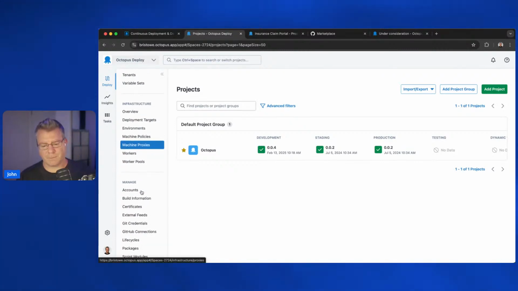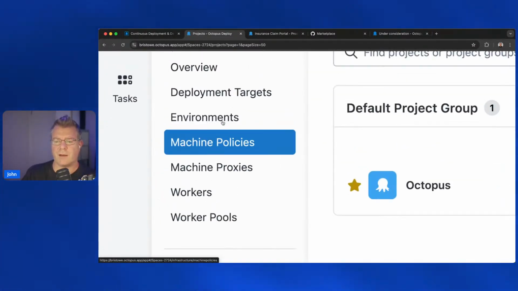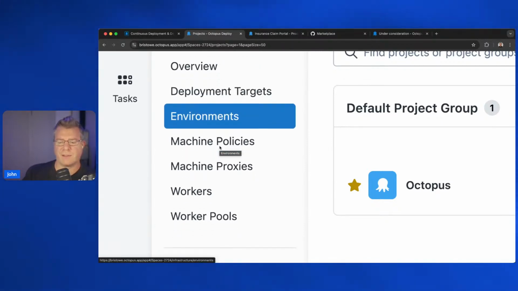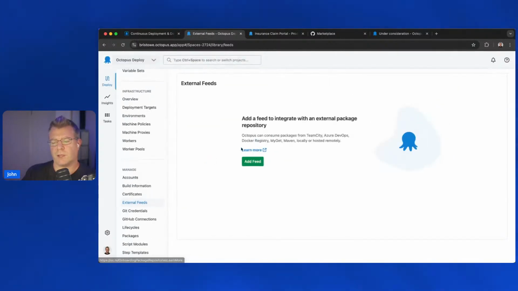So inside here, you notice on the left-hand side we have all these settings for a variety of things. Like I showed you deployment targets, talked a little bit about environments. There's other things as well that we can talk about. Let's talk about feeds for a second. So we talk about where packages live.